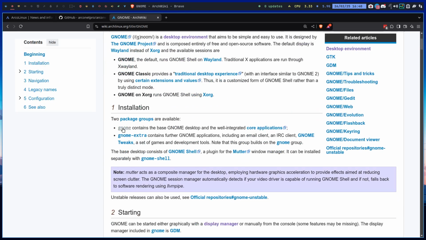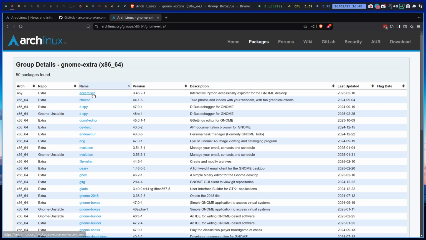And it exactly says what you need to do. It says GNOME, GNOME Extra. That's what you need to install. You want to know what we're going to install? Quite a bit. We're going to go and eat some cheese here. The exerciser.